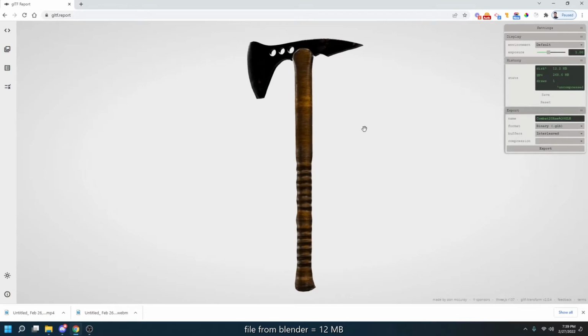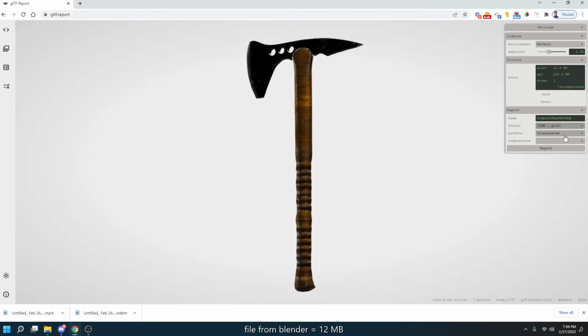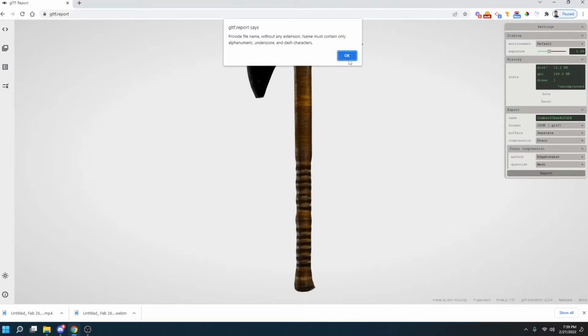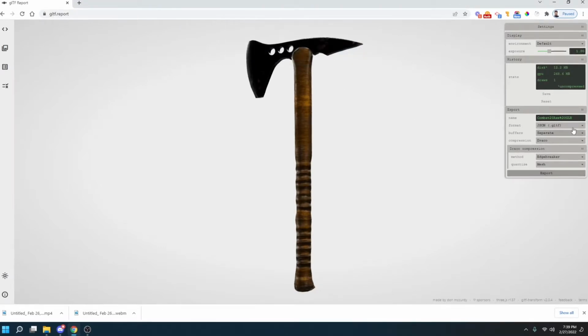So let's see. First, what we're gonna do is go to GLTF report. You upload your file, and then you're gonna export your GLB file. Okay, there we go. No, you're gonna export a GLTF. You're gonna export a GLTF and then separate, and then you could do Draco. That's fine. I just have to name the thing. Okay. Export.